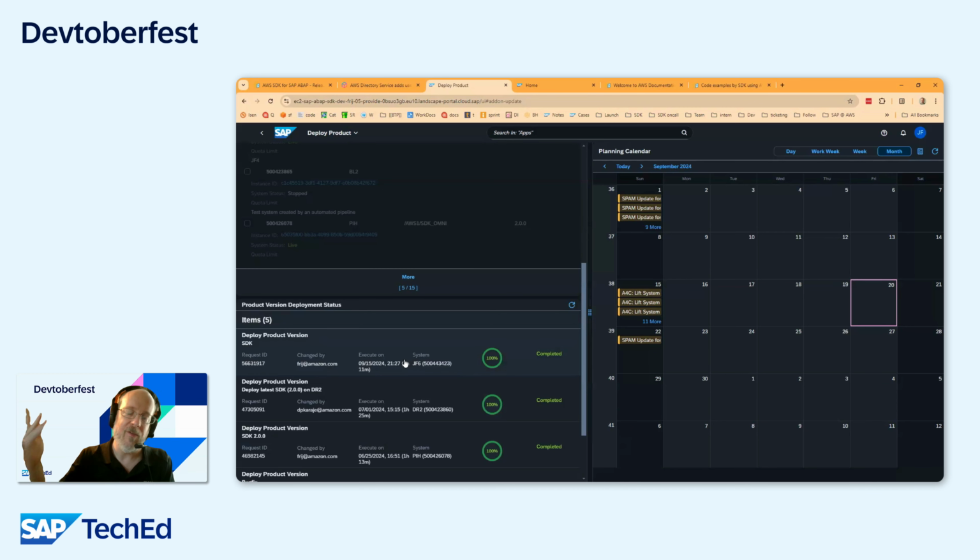So you can schedule it to install overnight. And that's all there is to it. And then I've got the SDK installed. I can start using it.